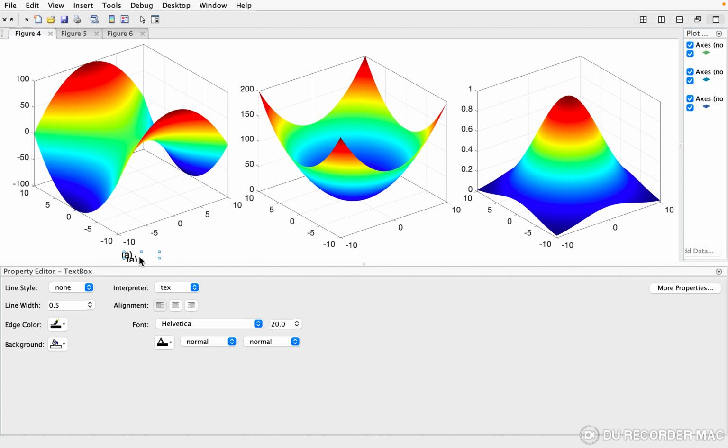Control C, Control V. This B. Control C, Control V, Control Z. Mistake. Okay. C. So in this way we have got 3 plots.